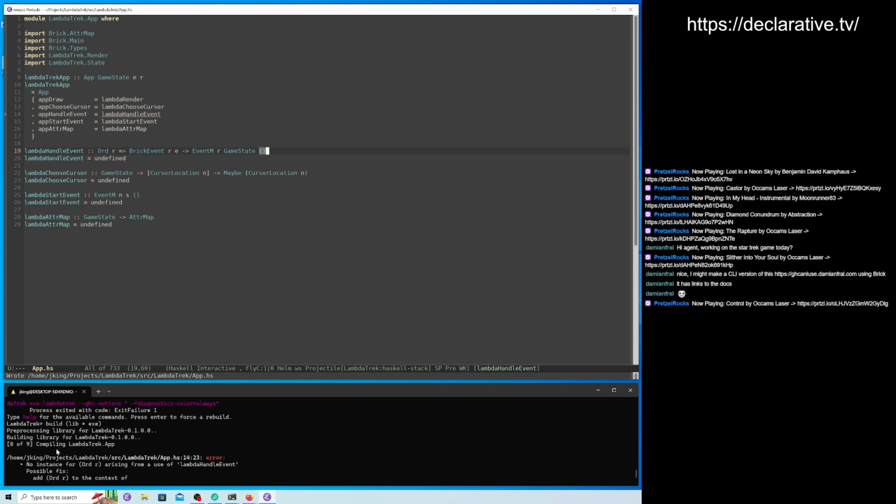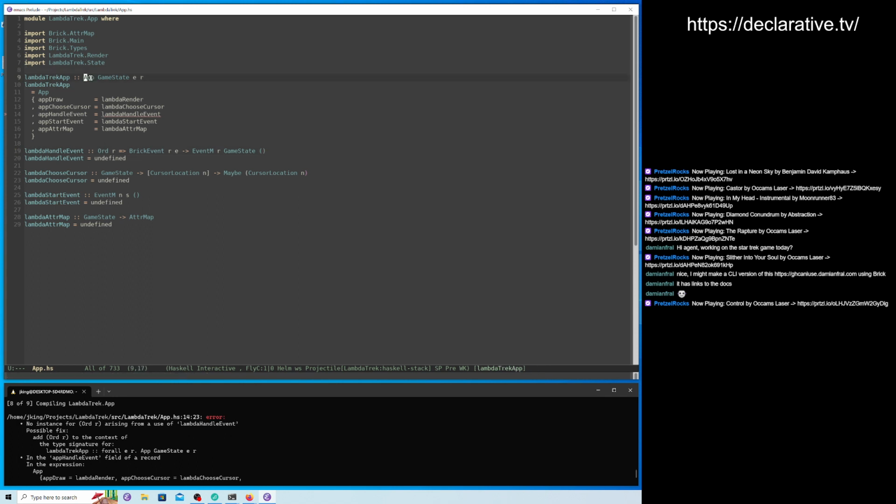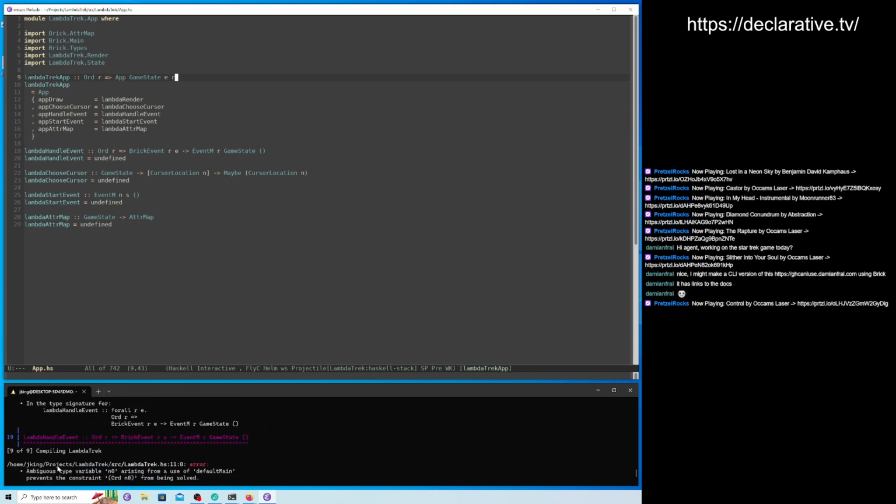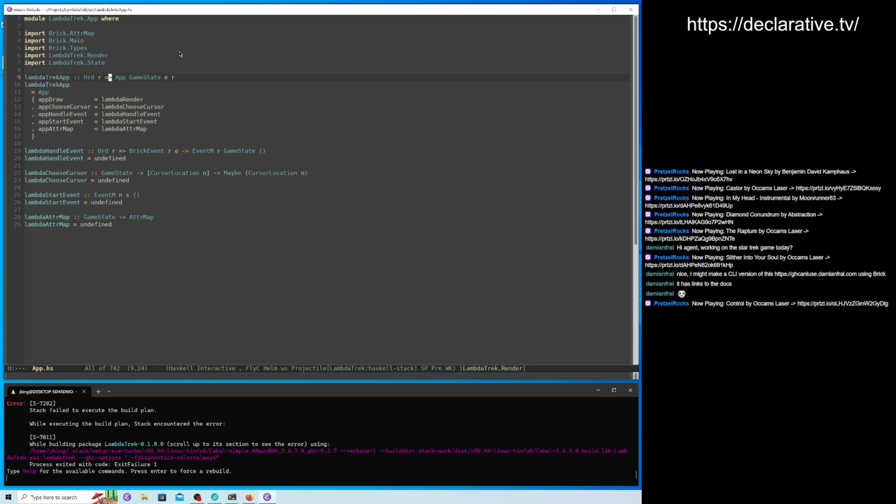Okay. No instance for Ord R. That's weird. We should probably look at resource names then and figure out what that is so that we can define this properly. Seems a little bit hacky. Probably because it is.